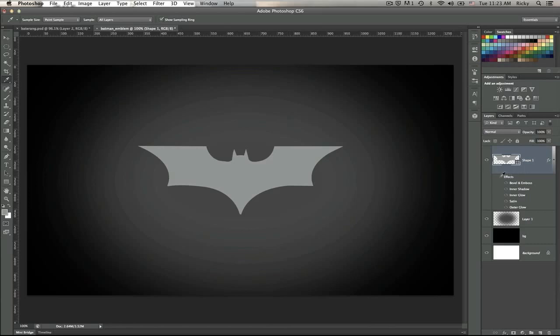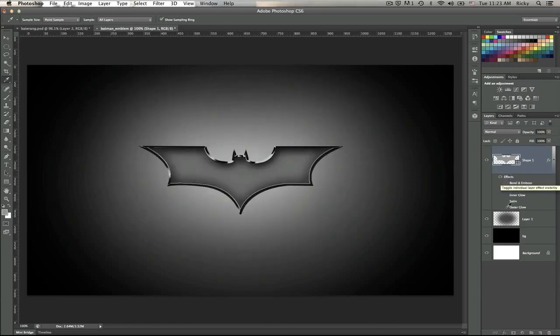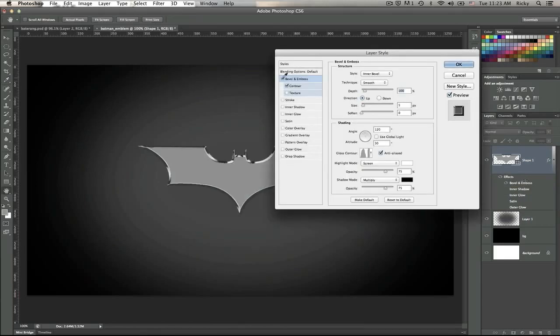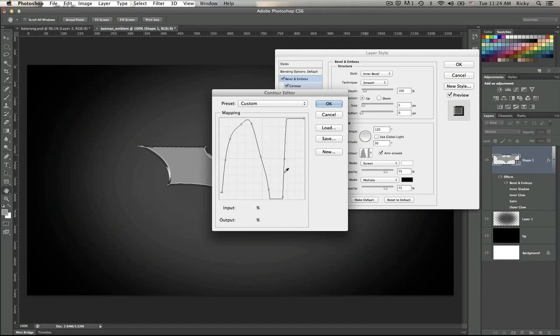So now let's go over the effects. The first effect we're going to go with is bevel and emboss. Have it checked. Style is going to be inner bevel, technique smooth, depth at 100, direction up, size at 5 pixels, soften at 0, shut off global lighting for your shading, and angle is 120, altitude is 30, anti-alias, and gloss contour. We're going to have this weirdly shaped graph. Try to get as close as you can to this.